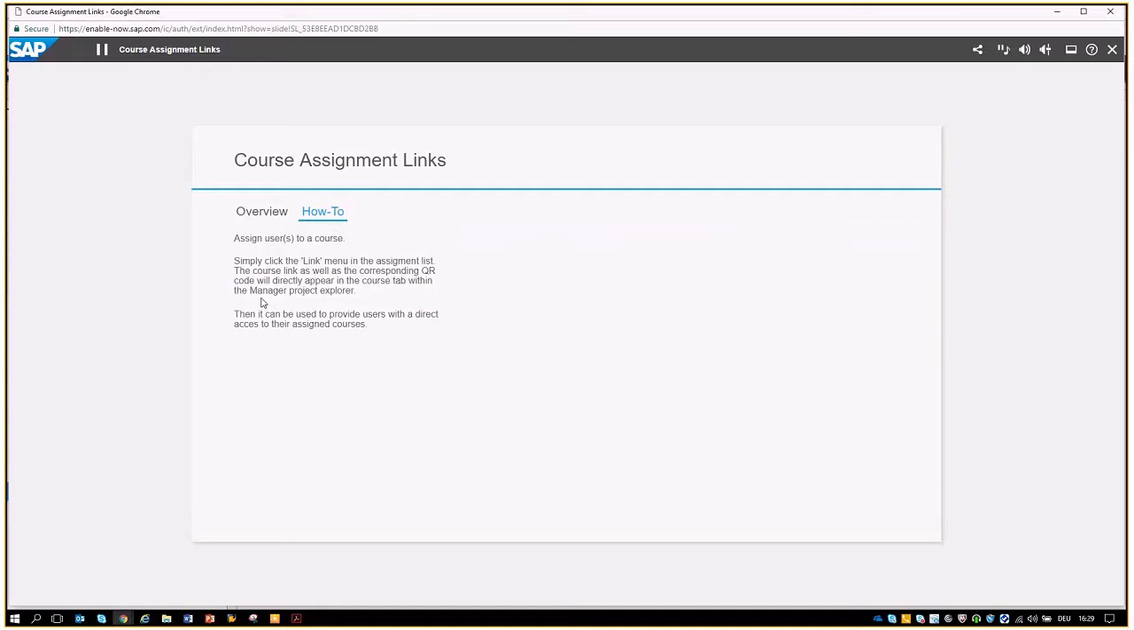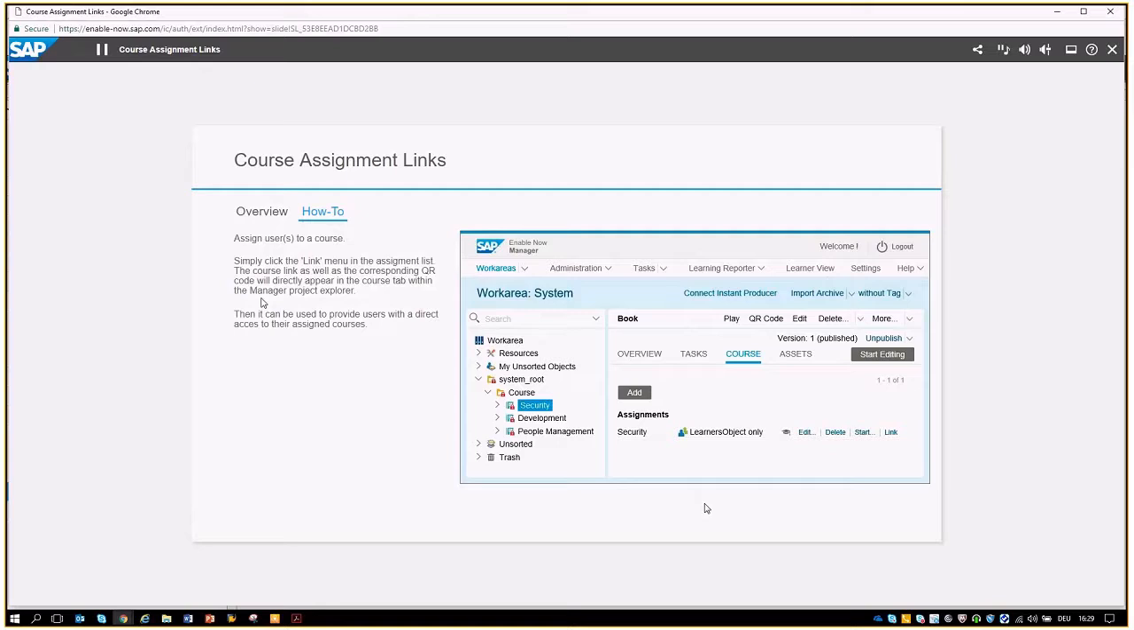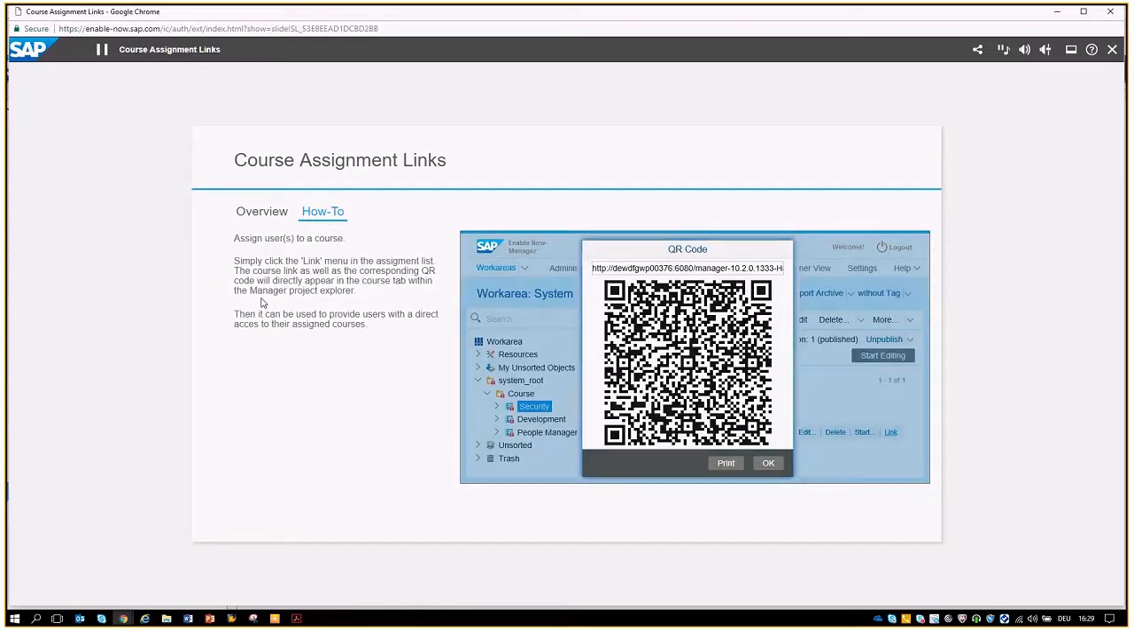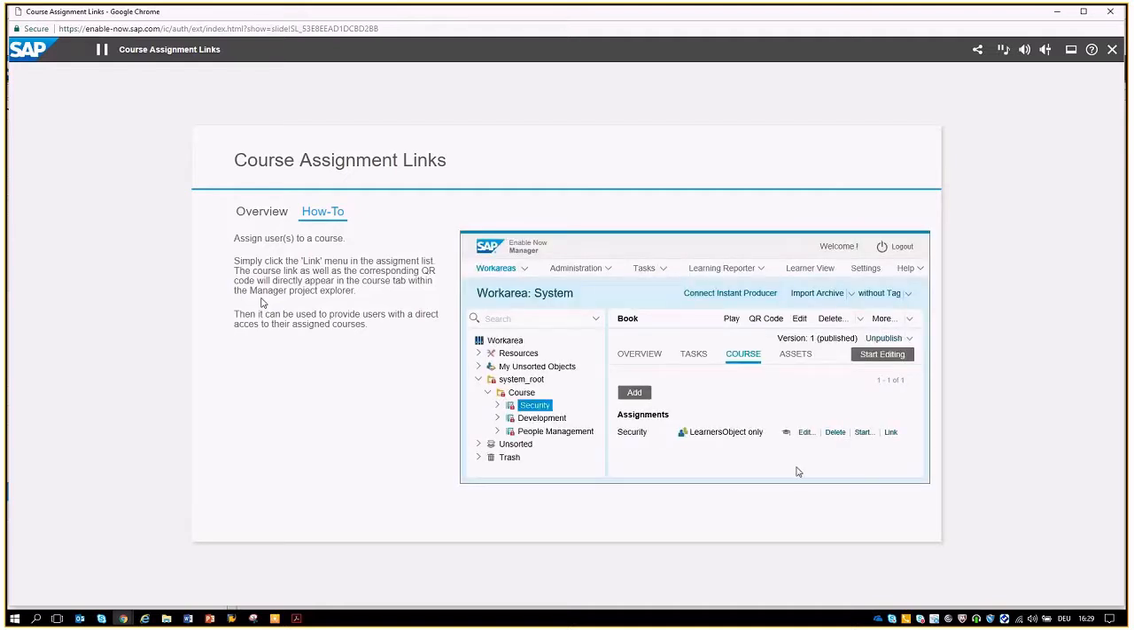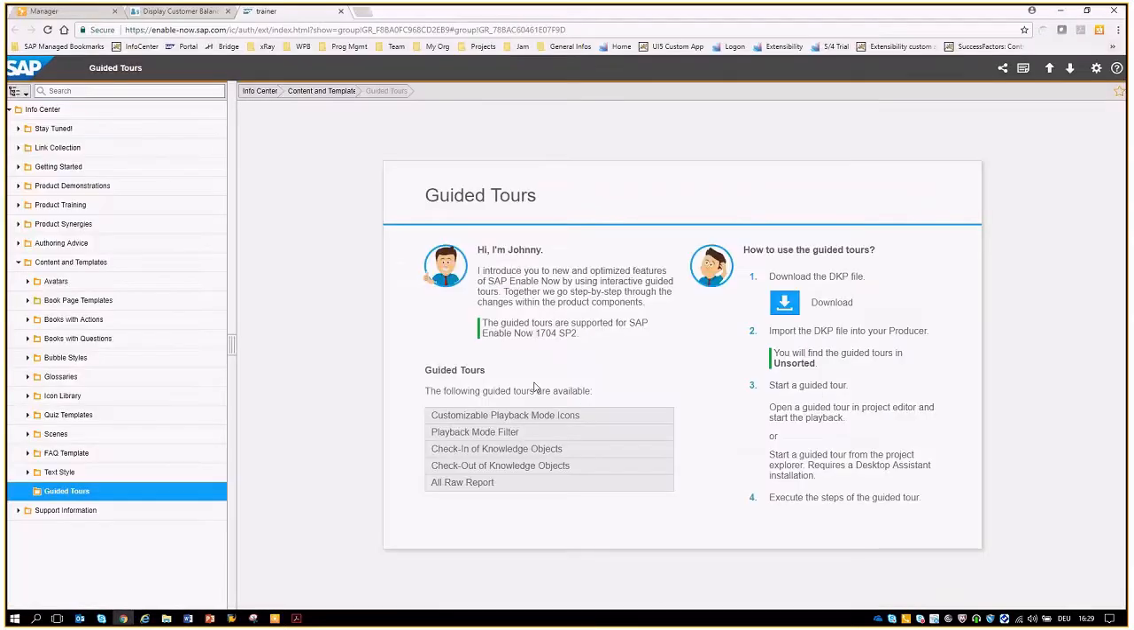So that means whenever you're going to assign a course, you can simply click the link option, and there you will get the deep link, including the QR code, which could be shared with the end users. All right.